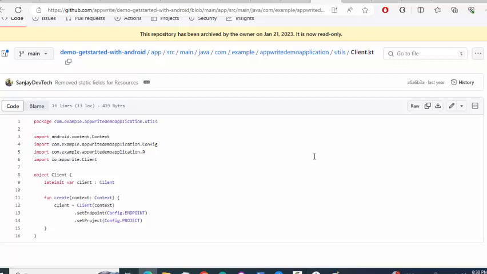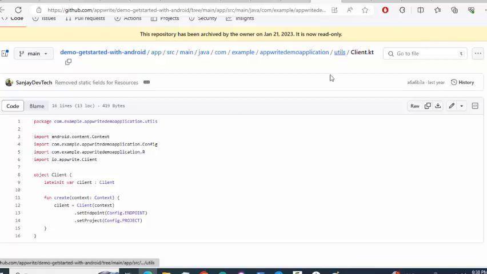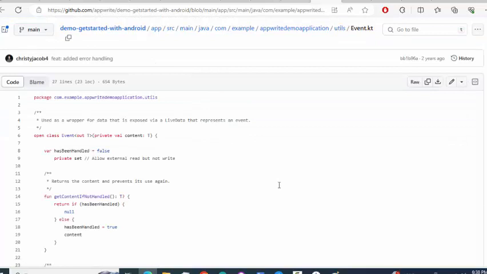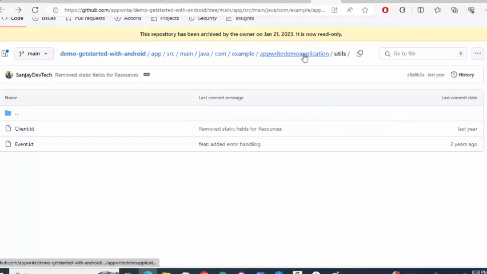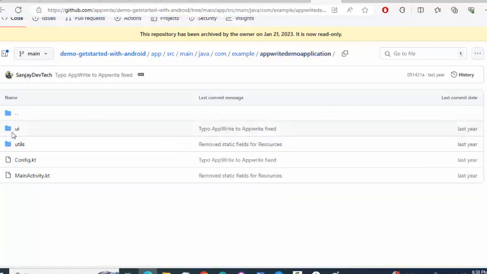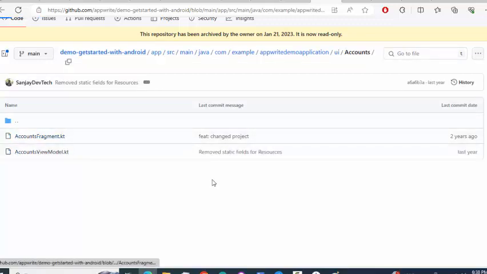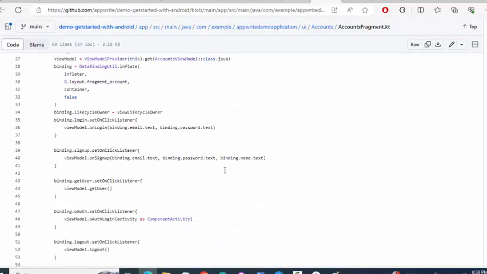Okay, so whenever we created our client object in our utilities, what else do we have in our utilities? We have some events. What to do with that events? I don't need that events now, so I'll leave that. I'll try to make things work as soon as possible. Then I have the UIs where we are using the database, the counts. We have an account fragment on create view.